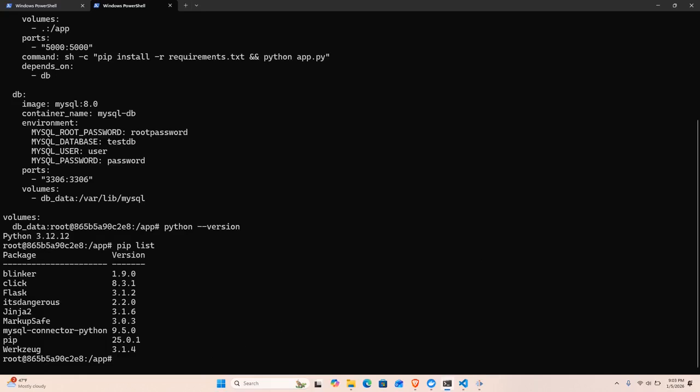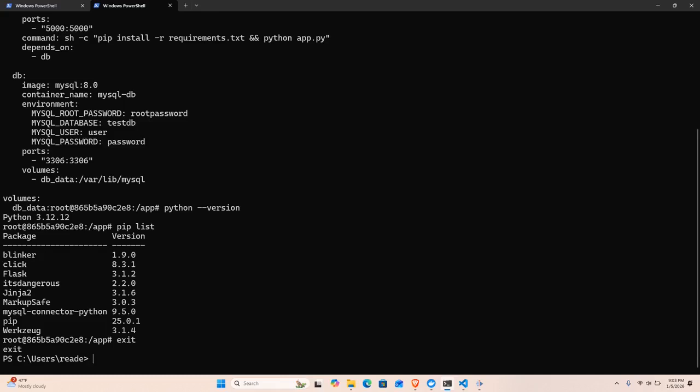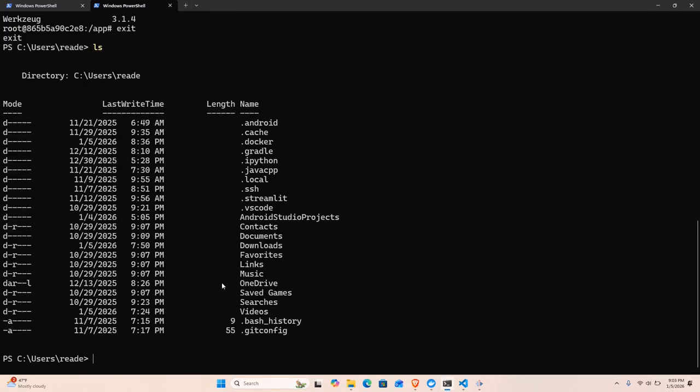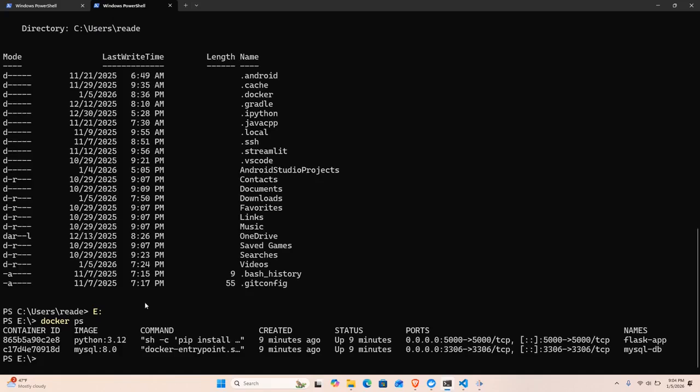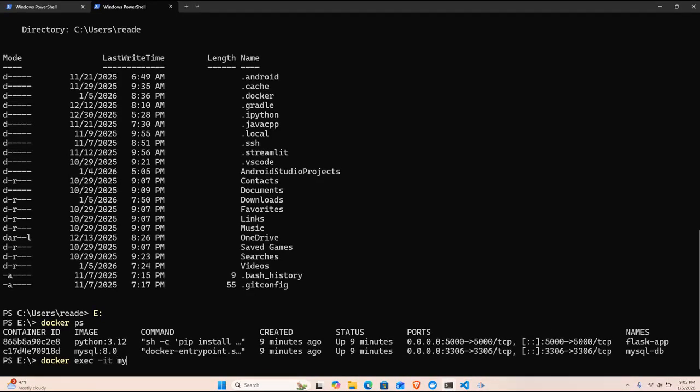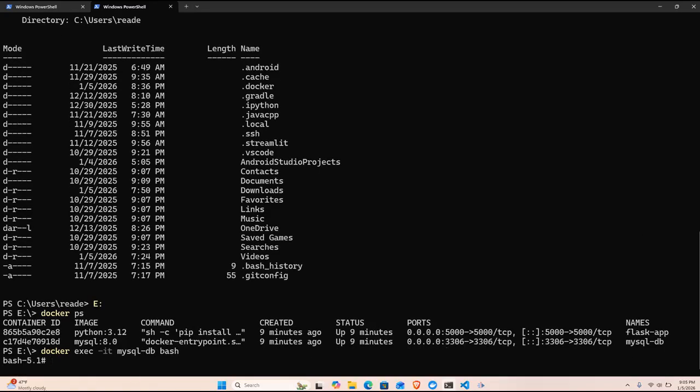Now we can just exit from this. So we are back to our terminal where we have a lot of files here, basically our own files. So I'll go to drive E, even though I don't have to. Now I would like to enter inside my MySQL DB container. So we'll see the name here. And then to enter inside it, I'm going to do docker exec -it mysql-db and then a bash command here. So now we are inside the MySQL container here.